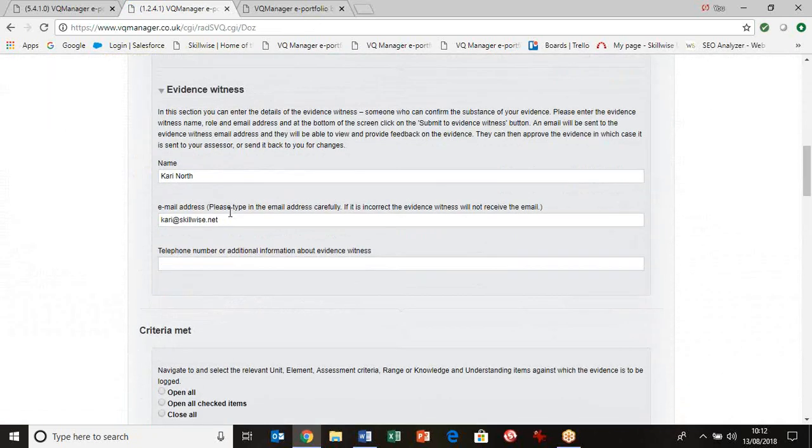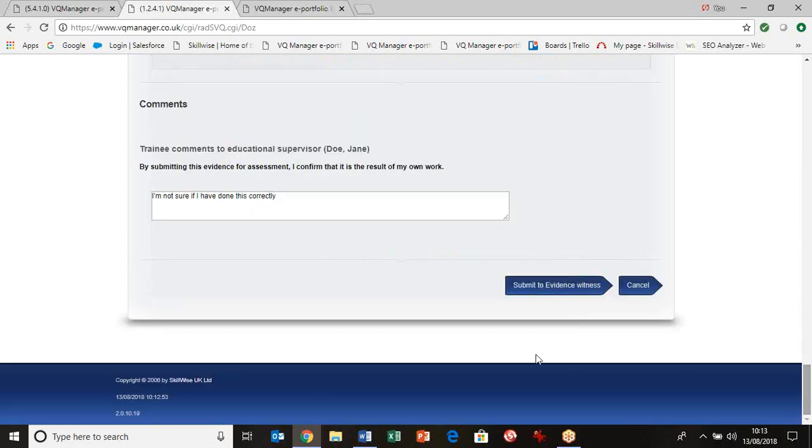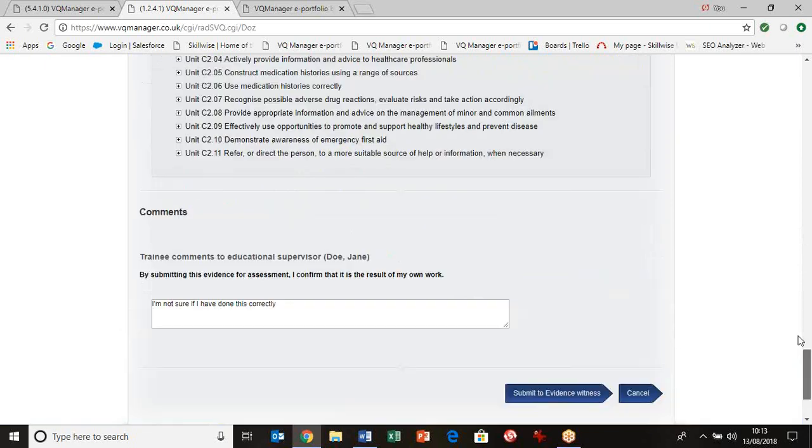And here is the evidence witness information. If you needed to change the witness for any particular reason, perhaps Carrie's left, you would take out her name and add the name of a new person that you would like to receive a link to witness this particular piece of evidence. And then down at the bottom of the page, you would submit to evidence witness again. So that would then trigger it. If you want Carrie to receive it again, you can do the submit to evidence witness, and that will send a second email to Carrie and hopefully prompt her to do something with this particular piece of work.